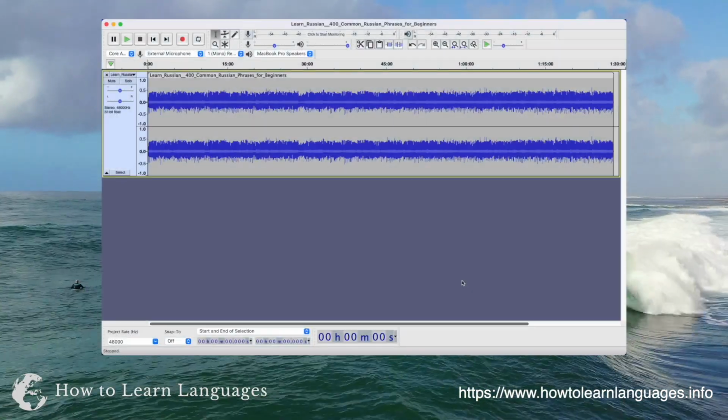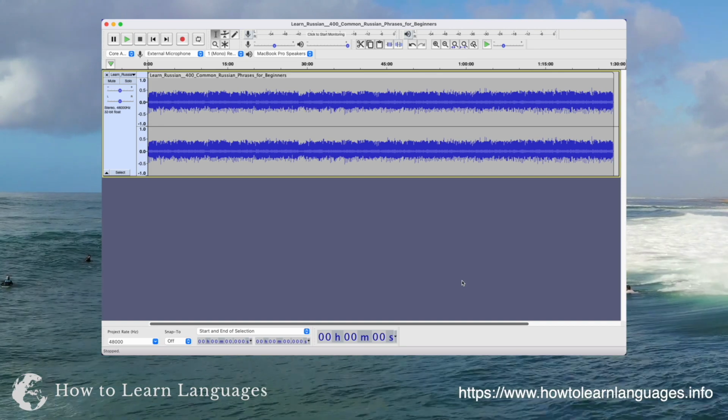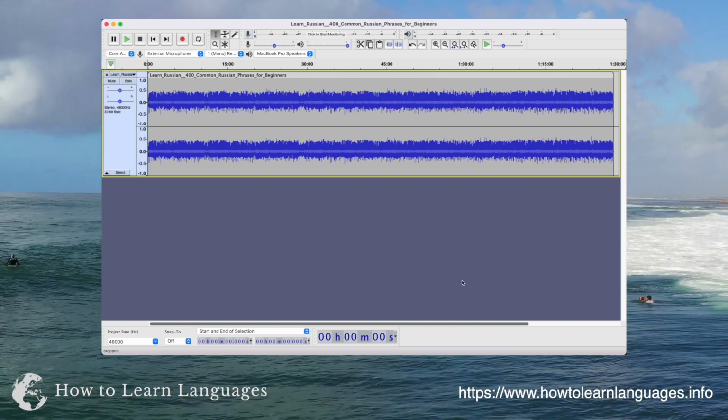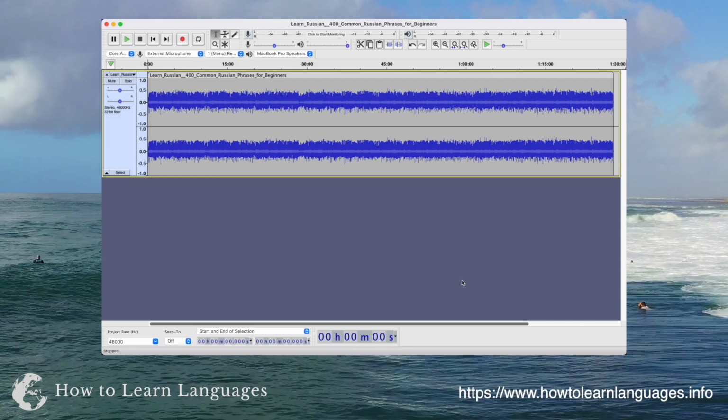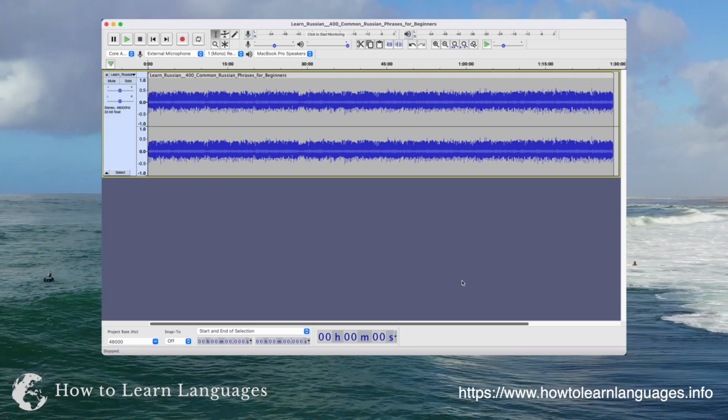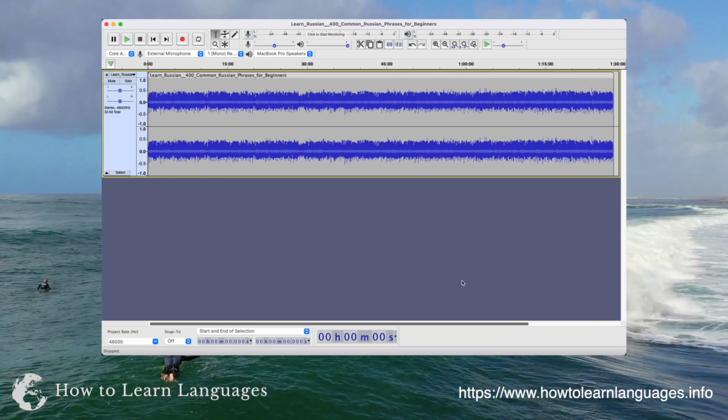We're going to use this file here as an example, and the link to this resource will be in the description below and in the article. It's a resource for Russian, but what we're about to cover in the tutorial applies to any audio file for any language you're learning.